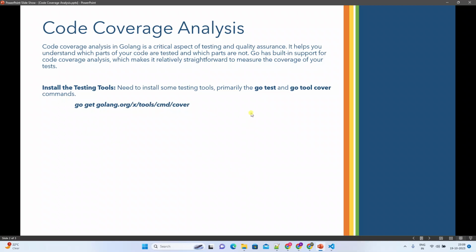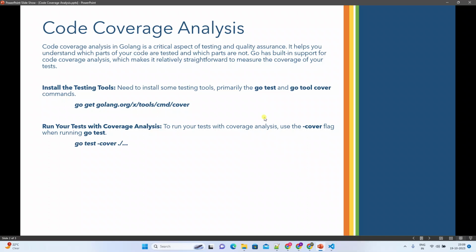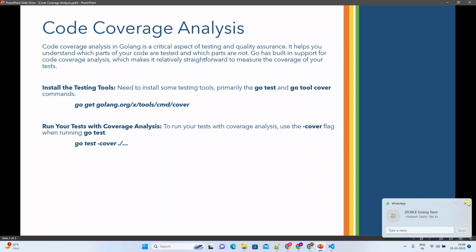So basically we learned about go test earlier. Here we learn go tool cover. This is the new tool, and we will use it to get the code coverage. To run the tests with code coverage, we can use the command go test -cover followed by the code path.